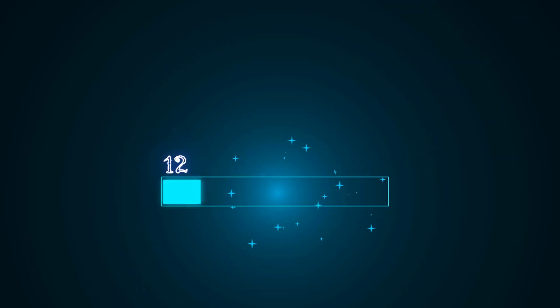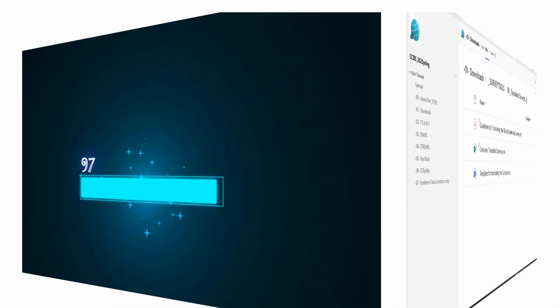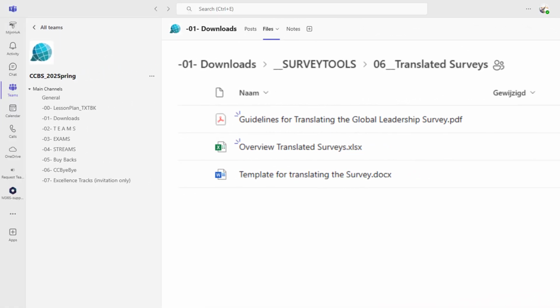Step 2. Download the translation template. This is a Microsoft Word document, and if you go to Downloads on Microsoft Teams and then the folder Survey Tools, and you go to subfolder 6 called Translated Surveys, you see some documents. One is the guidelines, which is basically the same as this video. There's the overview of translated surveys in Excel, which I told you about, but the one you need to download is the Word document called Template for Translating the Survey.